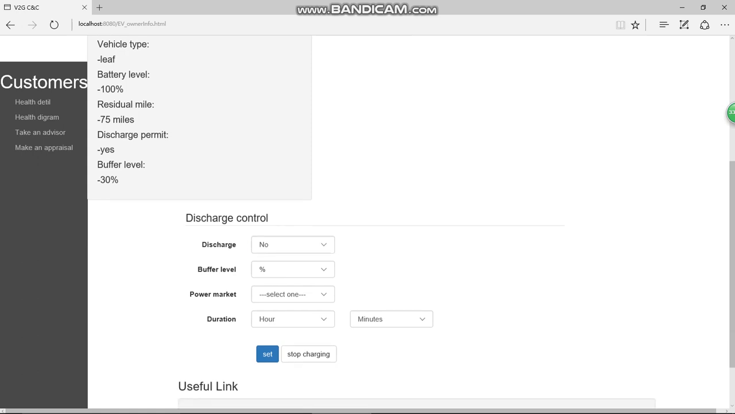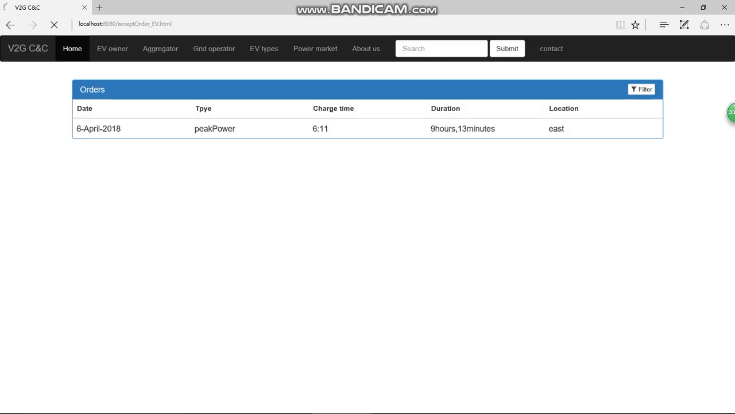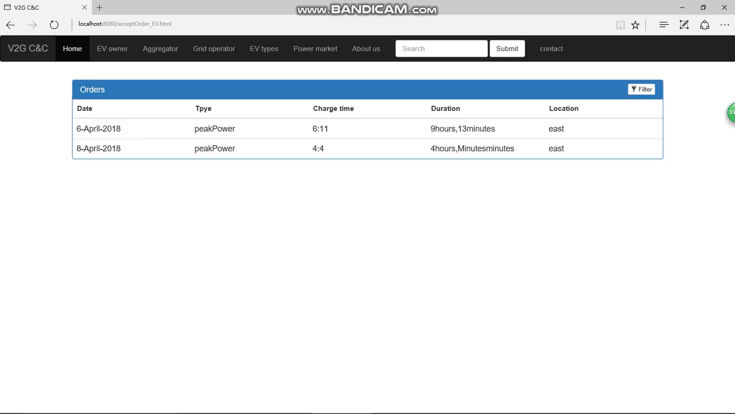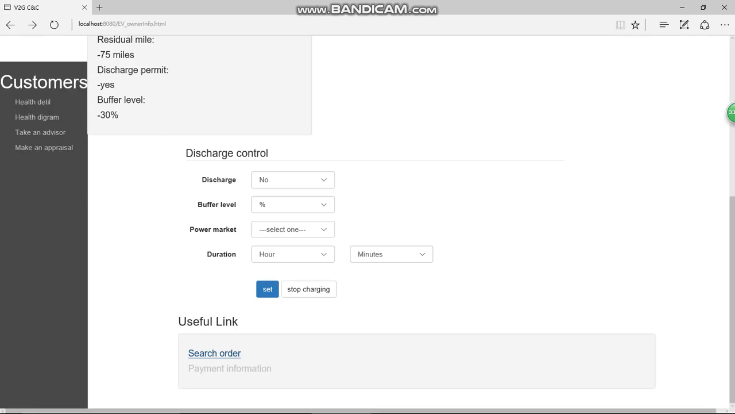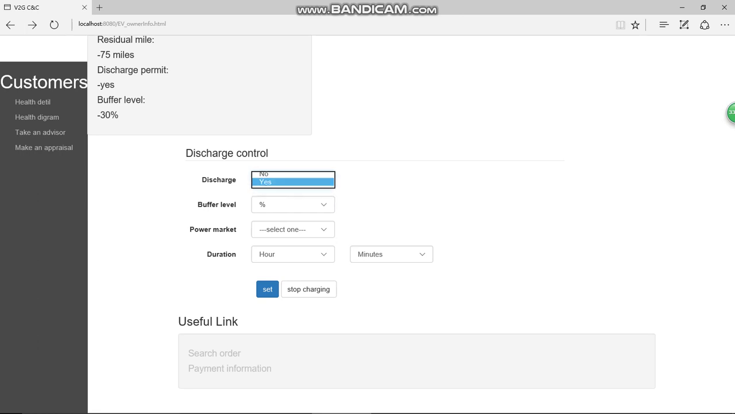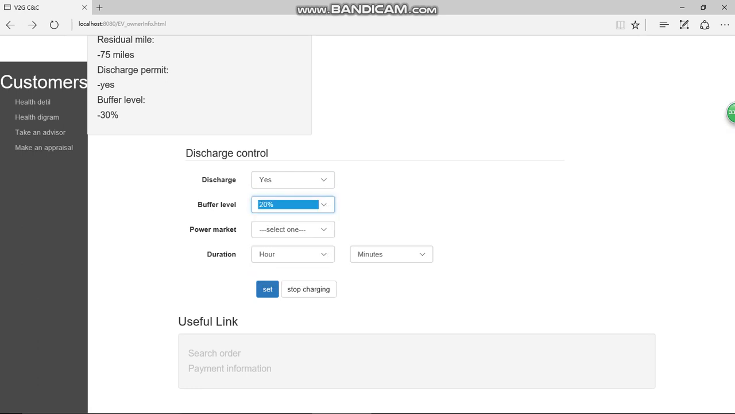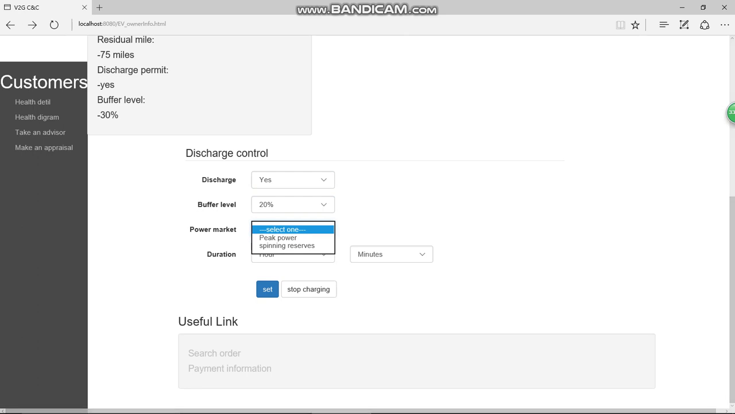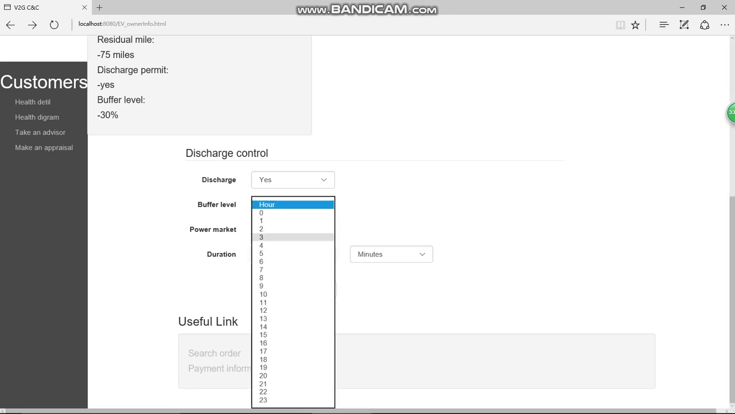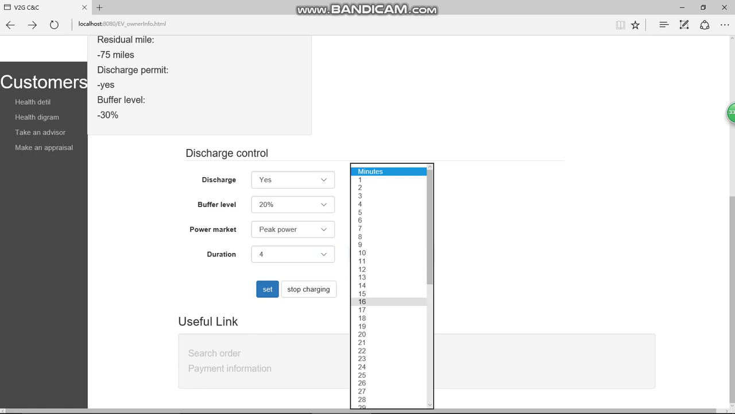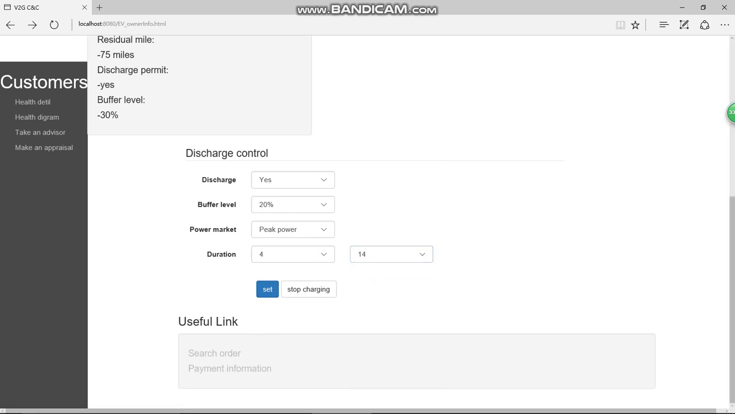First of all, they can search the power order. It's the power order board, as we can see, which sends the power order to here, and the EV owner can set the discharge parameter based on the power order. So if we accept the power order, and we set the buffer level to 20% and 20%, and we would like to involve the peak power, and because we set it as 4 hours and 40 minutes, we accept that, and we set this parameter.